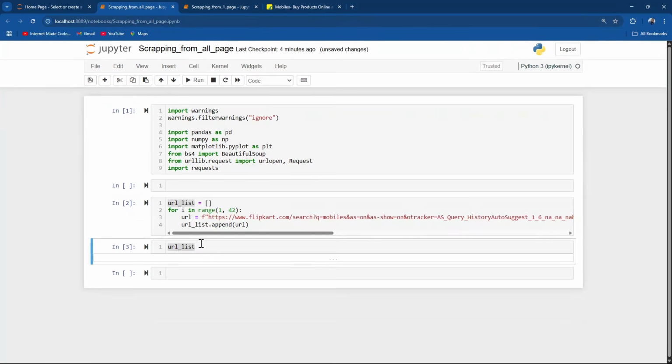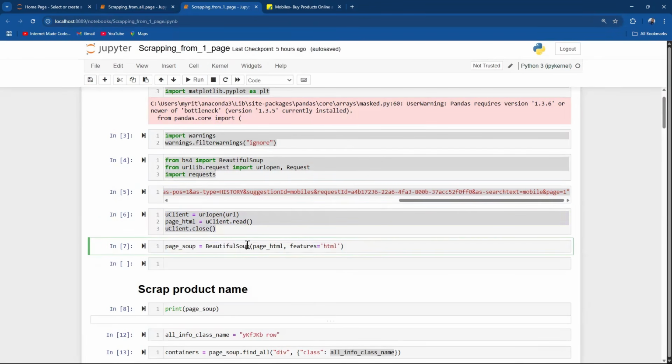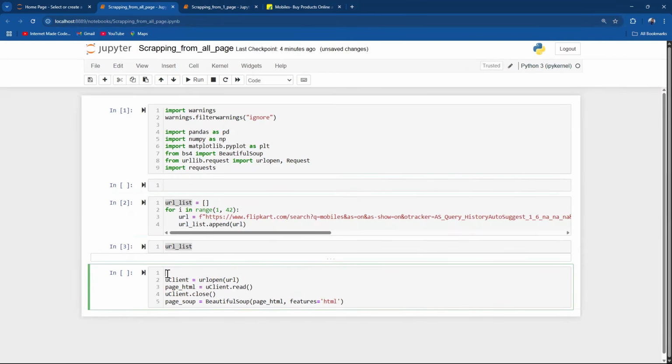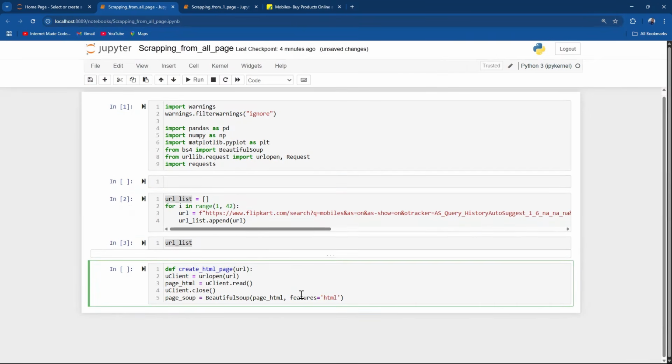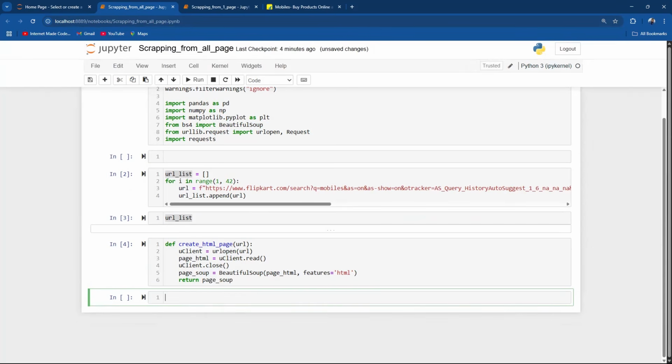Let me just remove it. Yeah. So I have to create one function that should return the page soup, right? Page soup should be returned. So I can simply write it here: def create HTML page, right? Whatever URL I pass, that thing will return the page soup. Perfect.